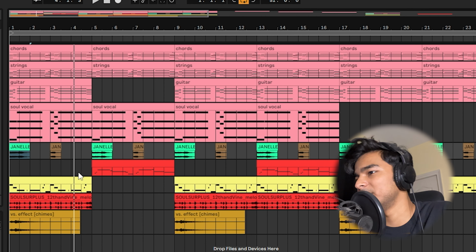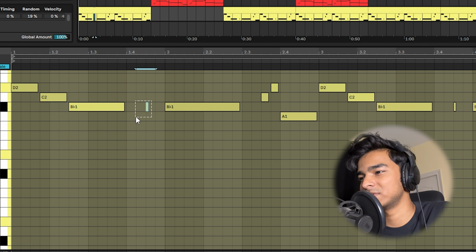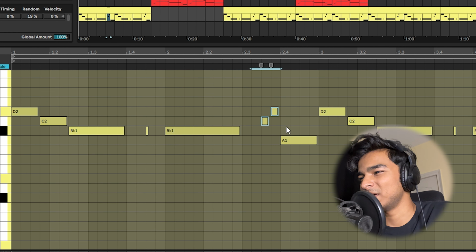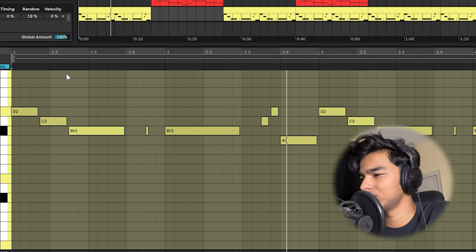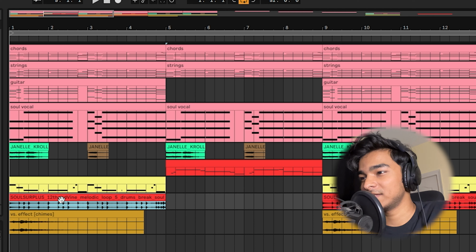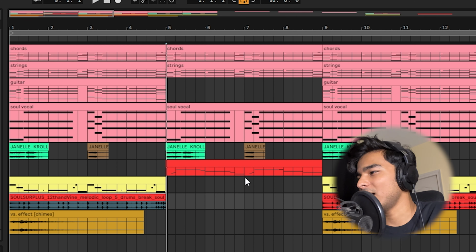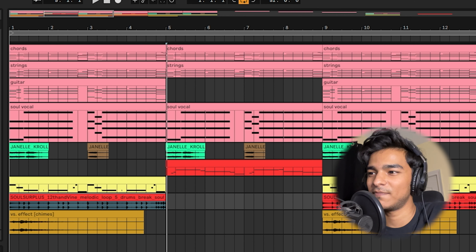And then I added the bass line, which is actually from the chords itself, but I added some notes like this and then some passing notes, and this is how it sounds. And then I added this drum break from, I think, Splice. And after that I added a chime, a classic chime, hip hop, or whatever you want to call it. These were pretty famous back in the days.